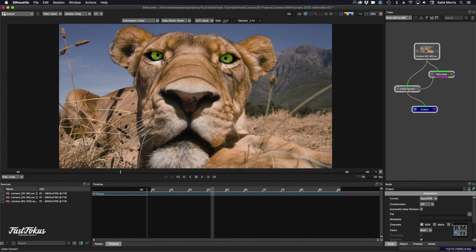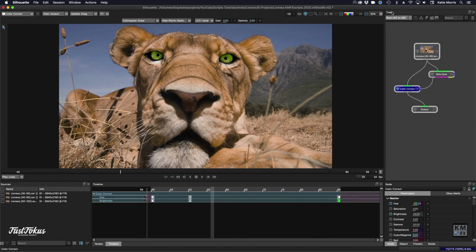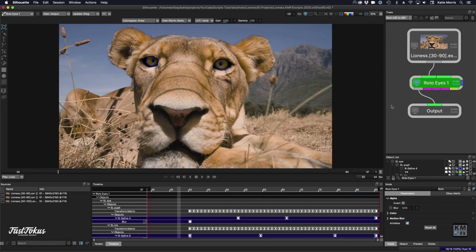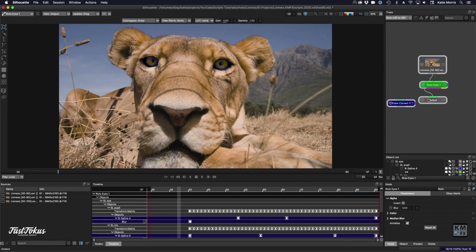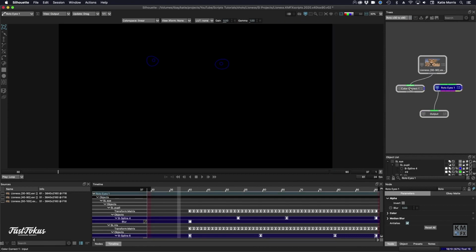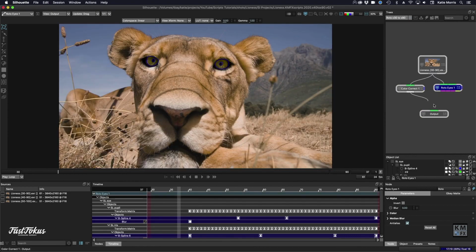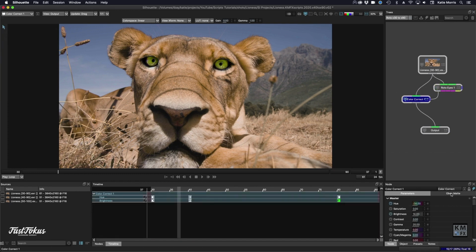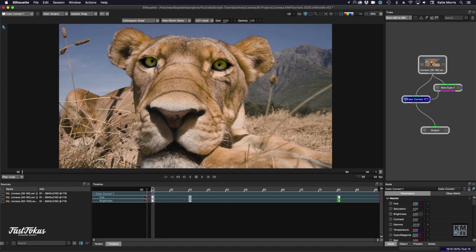I'm going to copy the color correct node. I'm going to go to this session here. And I'm going to paste it in here, and I'm going to hook up my tree how I want it to be. Go to the timeline, and you can see my keyframes are just not quite lined up. They're starting at frame 30, and they need to start later.